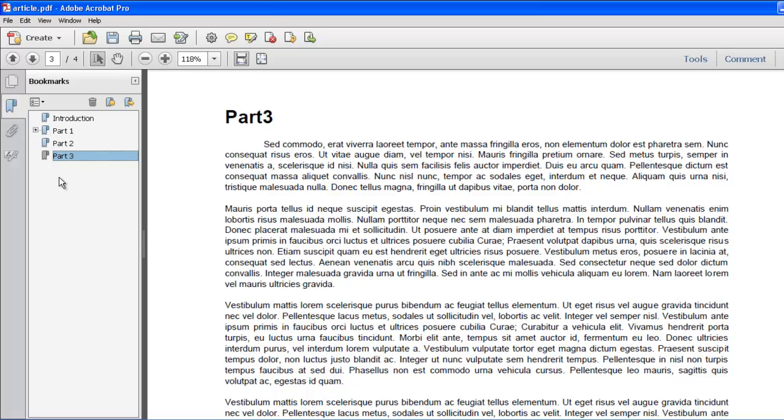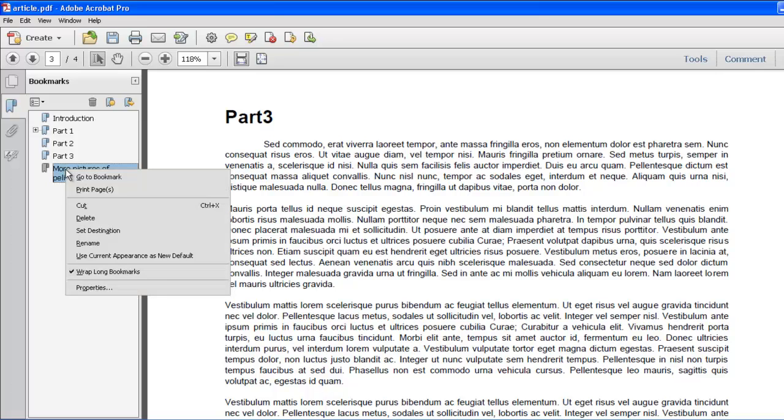So that's already good. Now I want to show you another, it's like an extra feature that you can use. It's called actions. So let's make a new bookmark here. We call it more pictures of pelicans. We want to make this show us more pictures of pelicans in Google Images. So how can we do that? We right click on this and we go to properties.